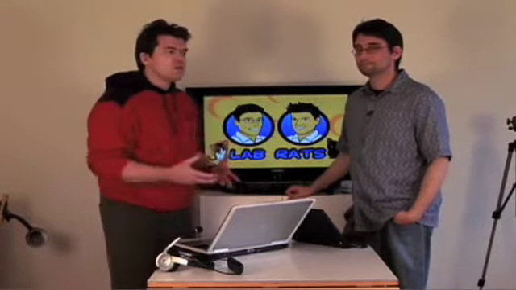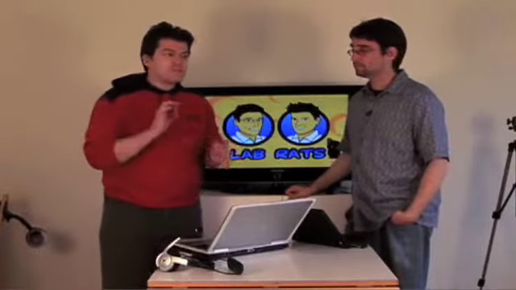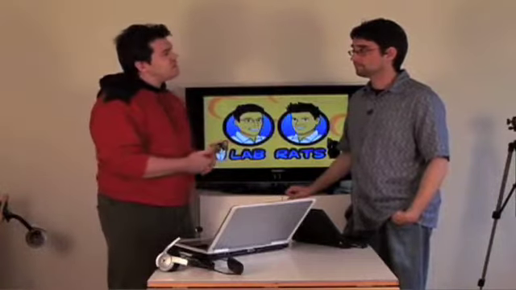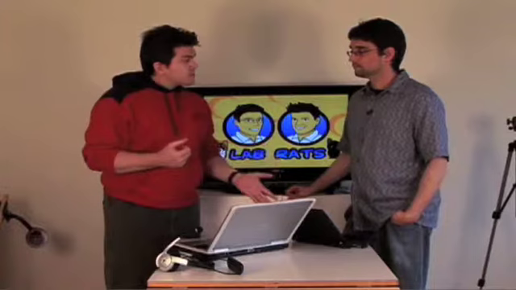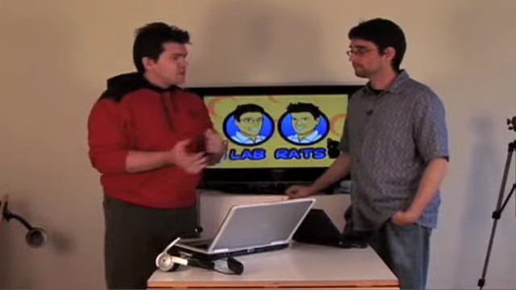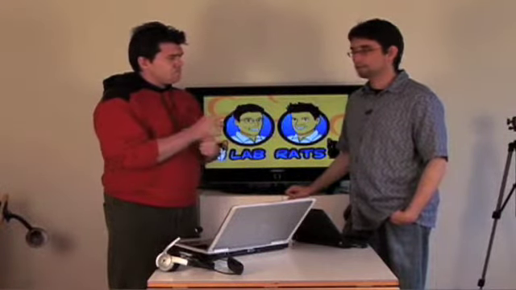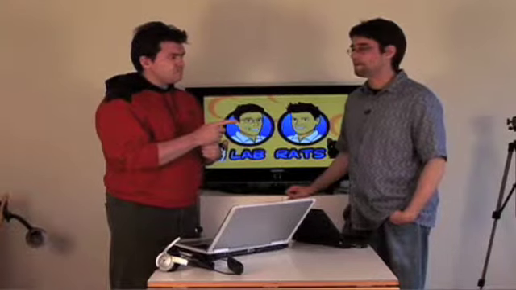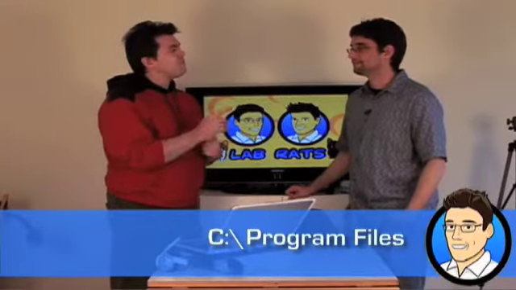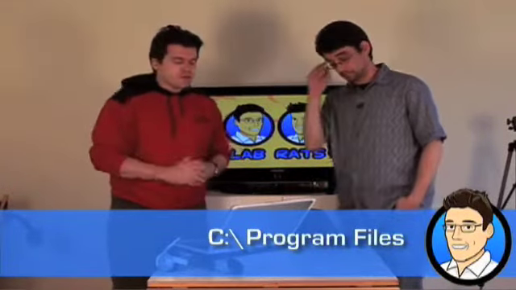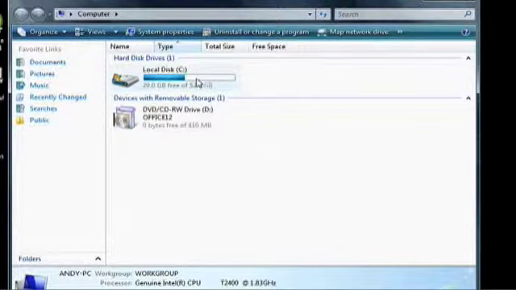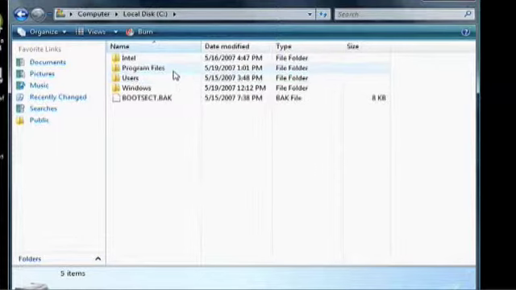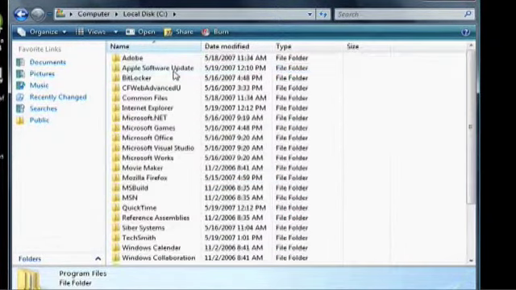Then there are the actual executable files. We're talking about the programs, the .exe files and all the bits and pieces that make up the program. In the case of Windows XP, that's sitting in C:\Program Files. In Vista, it's actually in the same place. There's a folder called Program Files on the C drive. Let's have a quick look here. See, there you go. There's a Program Files.